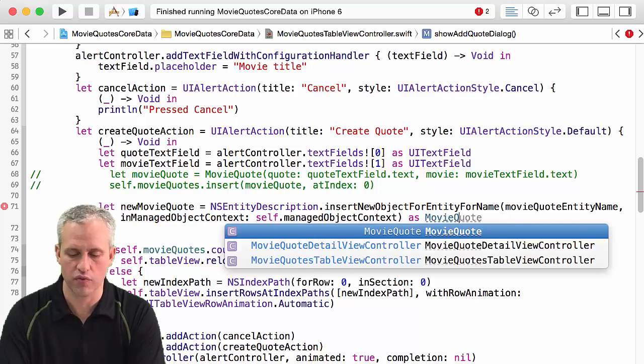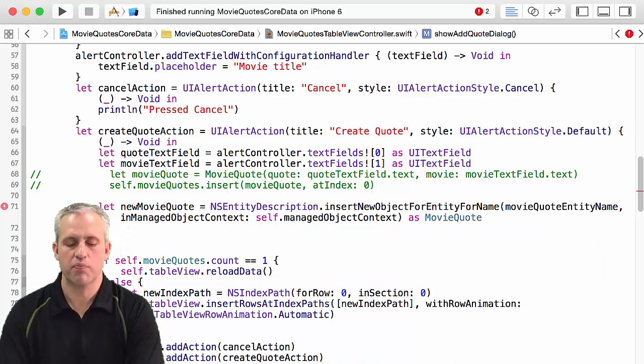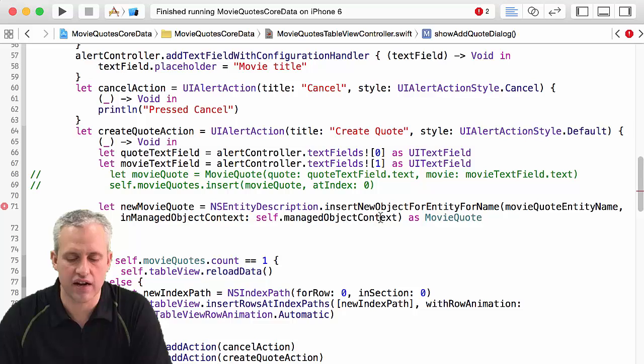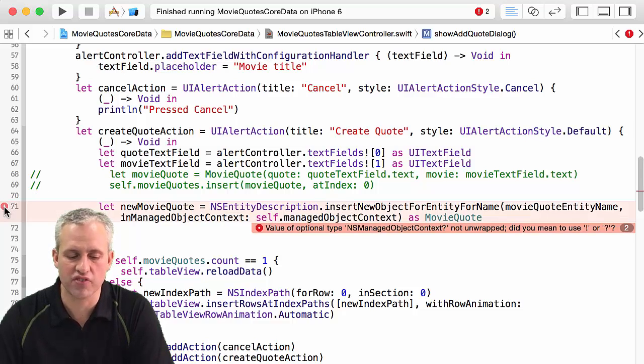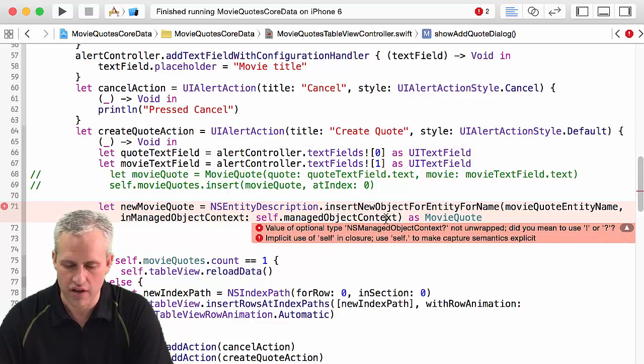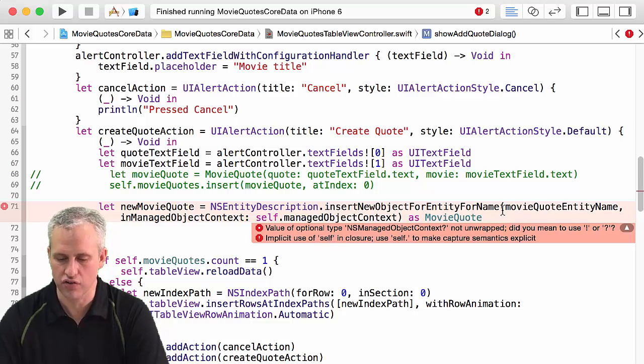So we want to say as movie quote. It's probably yelling at me because I need an exclamation point on the managed object context. Instead of me doing it, I'm just going to click on the error and see what it recommends. And sure enough, it asks, would you like to put an exclamation point on there, which is great. And then it also is yelling at me for self in a closure. So I've got two problems.